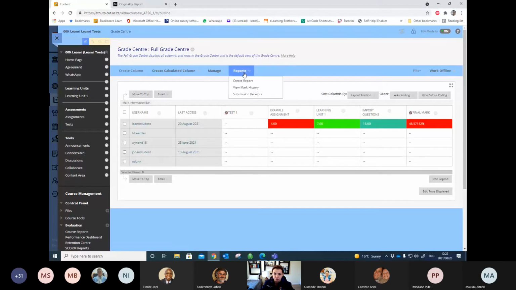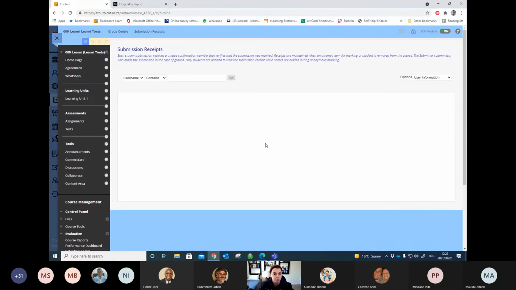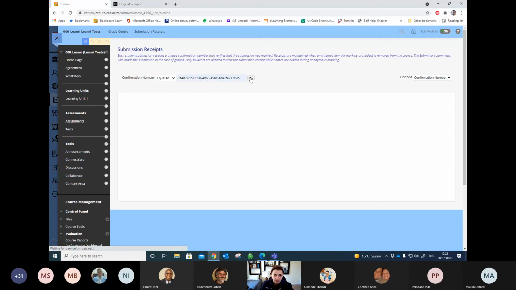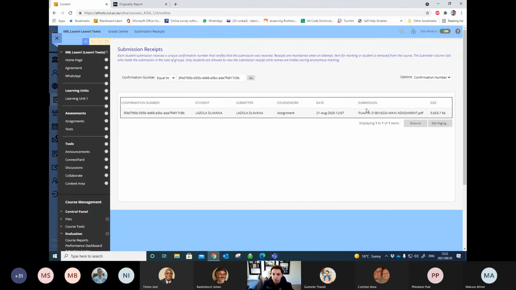All right. The last thing is submission receipts, and these are quite interesting. What I like about submission receipts is when a student hands in an assignment, they get a submission receipt number that's this very, very long number. And then if you change options from user information to confirmation number, you can type in that number. Now, I might infringe on a student's privacy here just for a quick second because I've got a number here. And then you can search, you can see the student's assignment and when they handed in.